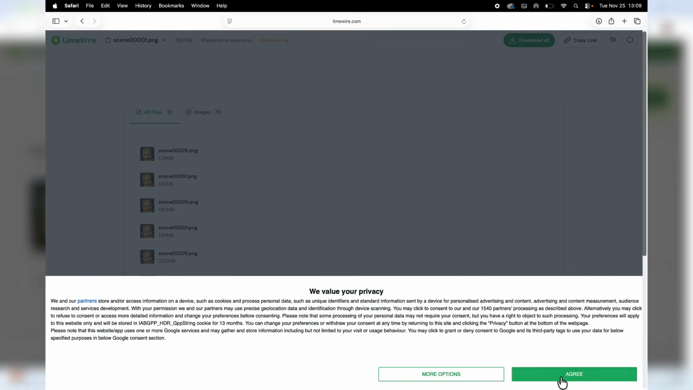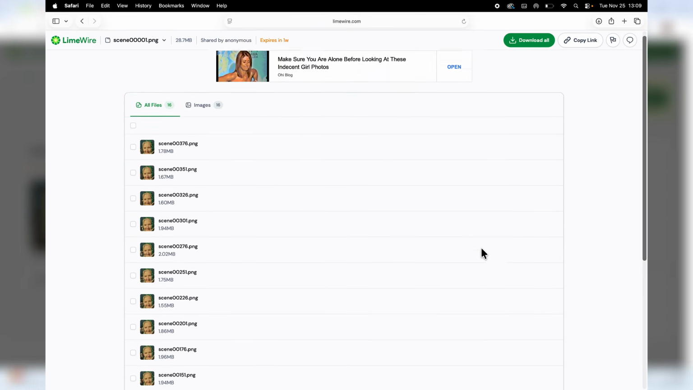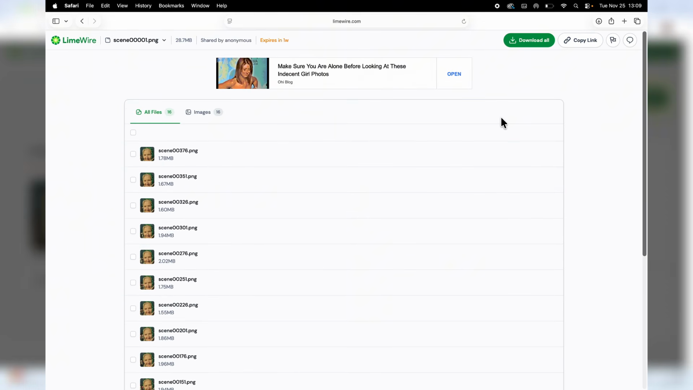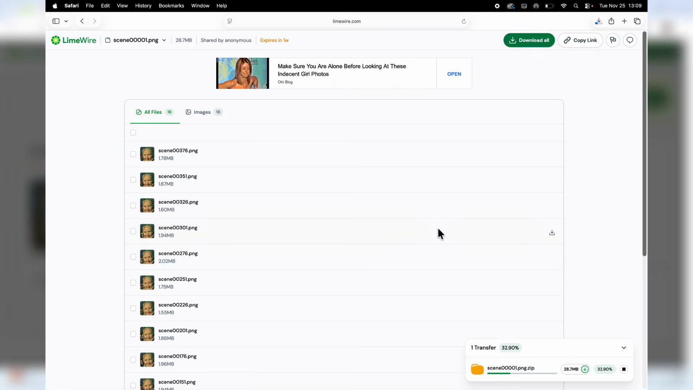Now, from our second computer, you're going to get this window pop up, and now you'll be able to see all of the files from your other computer. So all you need to do is press the download all button in the top right hand side. You can then click on allow, and this is going to download all of the files to your second computer.